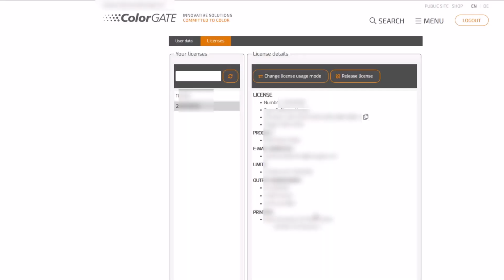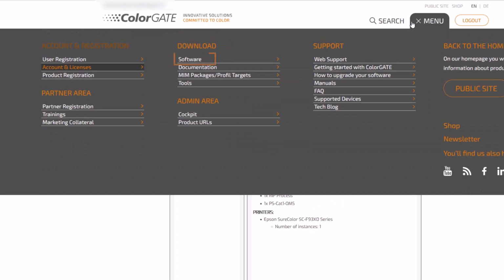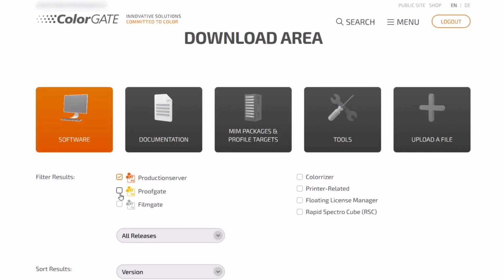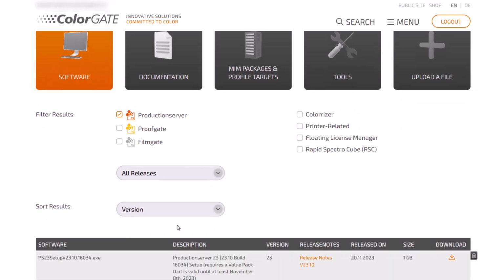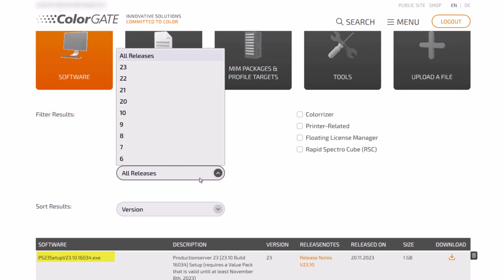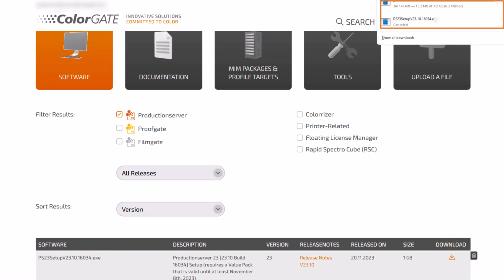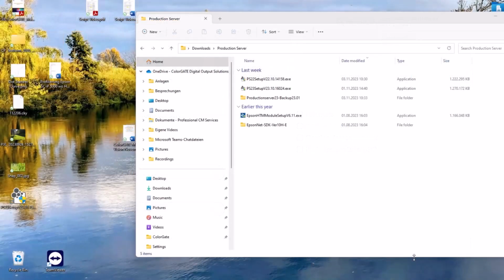Now, you can download your software. Go to the download area. Download Software. Scroll down, activate checkbox Production Server, ProofGATE or FilmGATE. The latest version of the software is always listed on top. If you're looking for something else, you can use the filters. Download your software by clicking on the right download icon. Once downloaded, start the installer and follow the instructions.